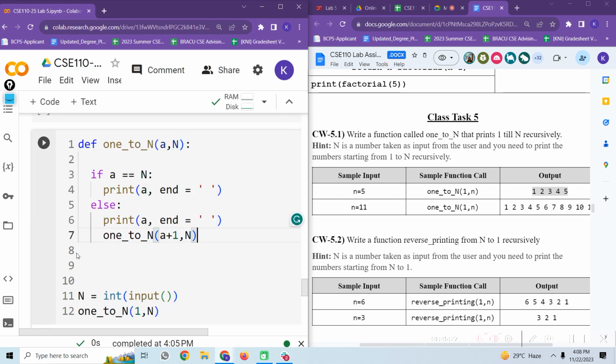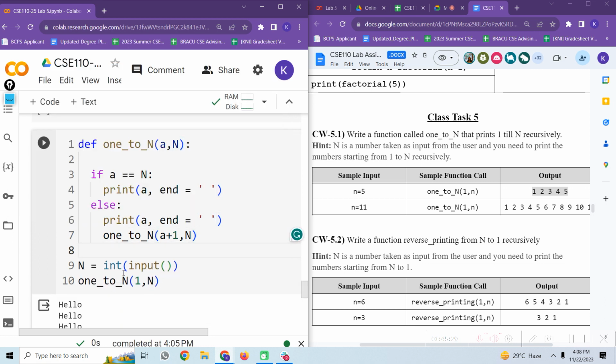Let me explain this task. Look, what happens here? Suppose the value of n is 5. The user input is 5. Basically, I am passing these two values as arguments, 1 and 5. So a is 1. The value of n is 5. So I am checking, is a equal to n? Is 1 equal to 5? No.